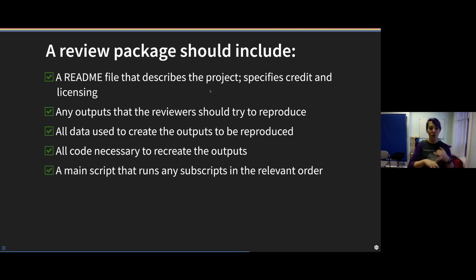Make sure you send all of the code necessary to recreate the outputs. These sound like simple things, but these are all things that are often missing in data pack and review packages that I see. And a main script that runs any subscripts in the relevant order.